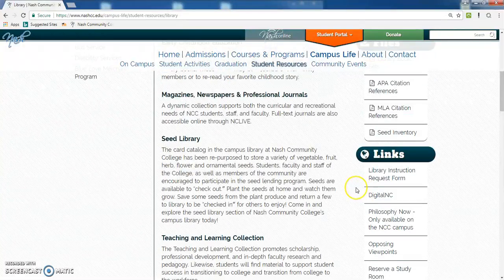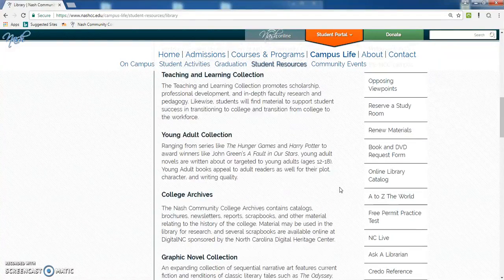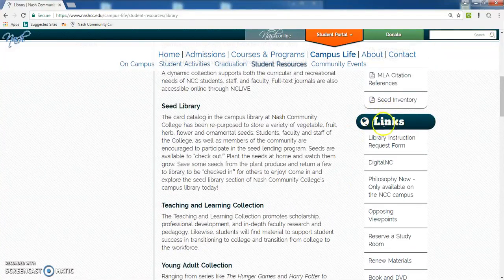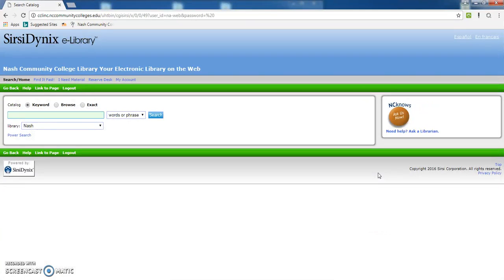What we are going to look at right now is how to use the online library catalog. It's under links. You scroll down to online library catalog and click on that. And here it is. This is all the books that the library has. So it's a lot easier than looking through a couple thousand books. I think there's something like 30-some thousand books in our library. I don't remember, something huge that even surprised me.